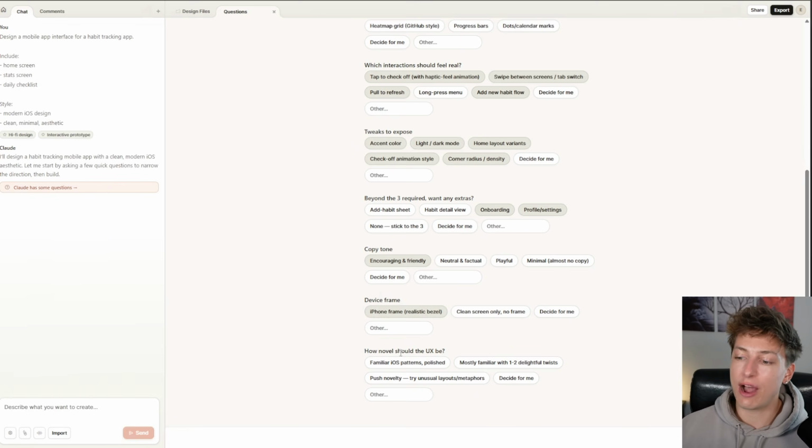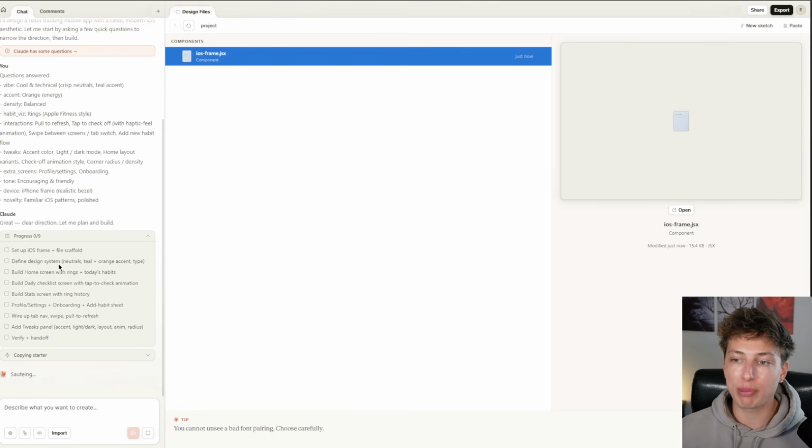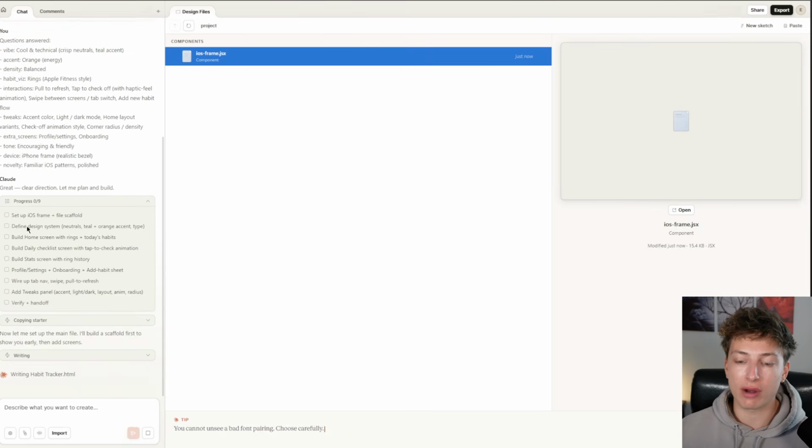And then it asked how novel should the UX be, and I'm just gonna say familiar with iOS patterns since we're going for that kind of iOS vibe. Then I'm just gonna click continue, and as you can see on the left here, it created a plan step by step for us, and it's going to check off the progress one by one. So first it's going to set up the iOS frame plus file scaffold, then it's going to create the design system, and then so on and so on.